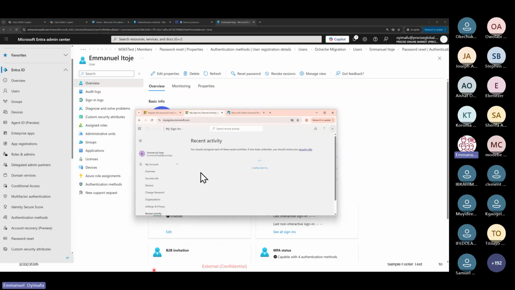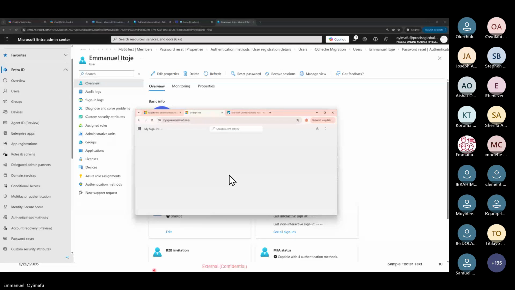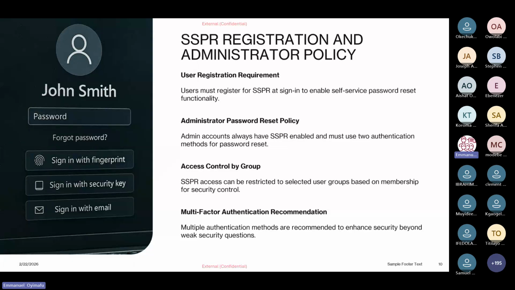Okay, so that's it. So that is how to register a user for SSPR and to test SSPR. So we have finished that part. So we'll be moving to the next part now. We're moving to the next part so that we can round up on time today, because time management is also good in terms of trainings.